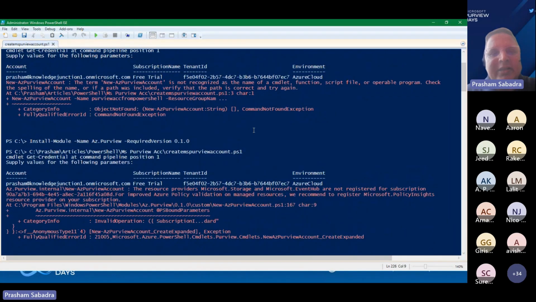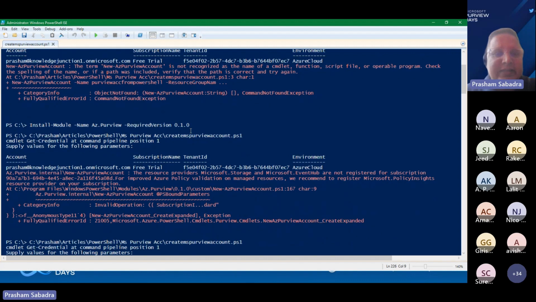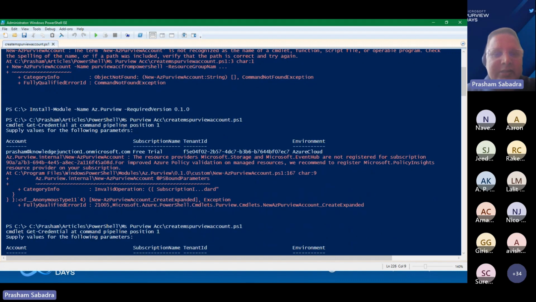Before that, there is one more error, like New-AzPurviewAccount is not recognized as the name of a cmdlet. This is a very simple error. If this kind of error comes, it means the Az.Purview module is not installed in my environment. As we saw, we need to run Install-Module Az.Purview. So we need to install that module. I installed it and that error went away.